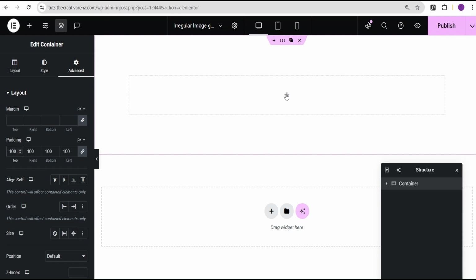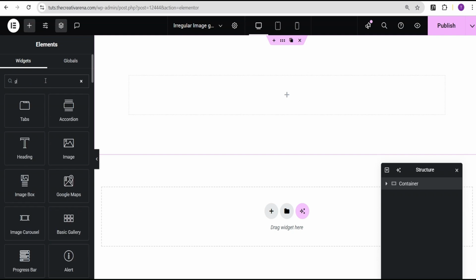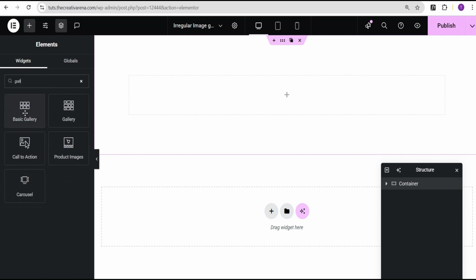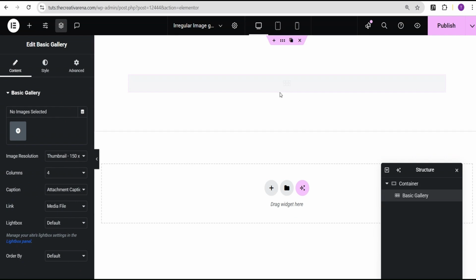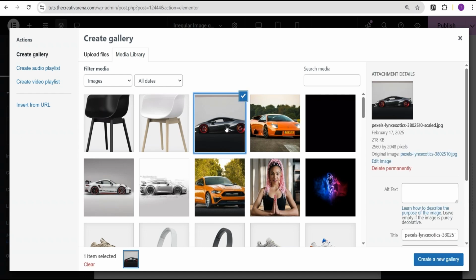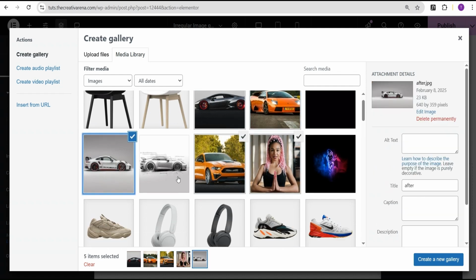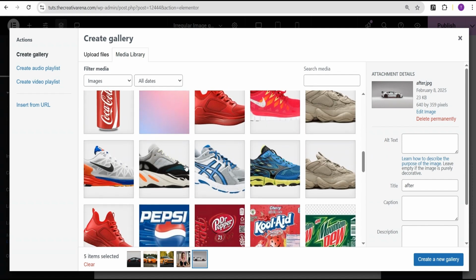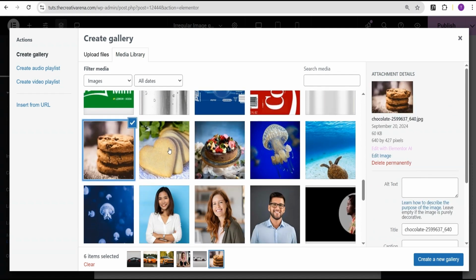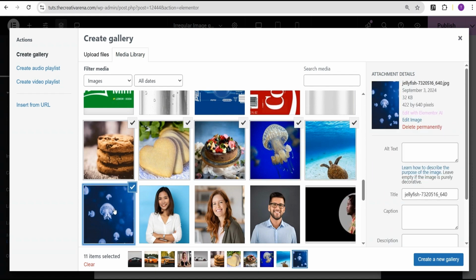So I'll just click on this plus icon here and then go to our element area and search for the gallery widget. And then I'm going to select the basic gallery, drag it and drop it here. So the next thing I'll do is I'm going to select images in our gallery. So we're going to select 11 images and I'm going to show you why at the end. So now we select 1, 2, 3, 4, 5, and then 6, 7, 8, 9, 10, and then 11 images.